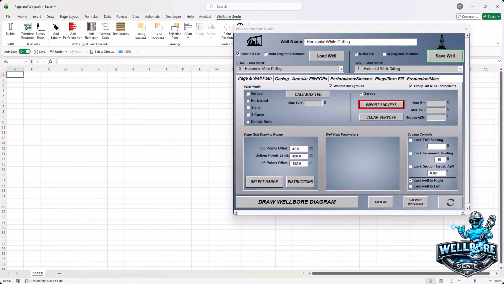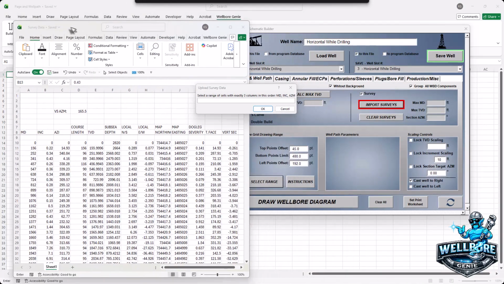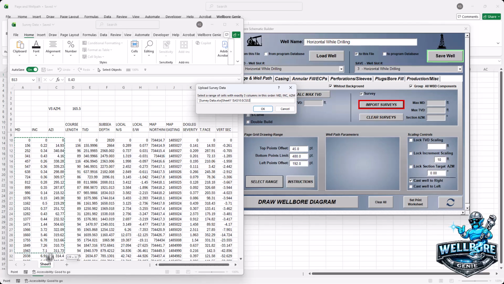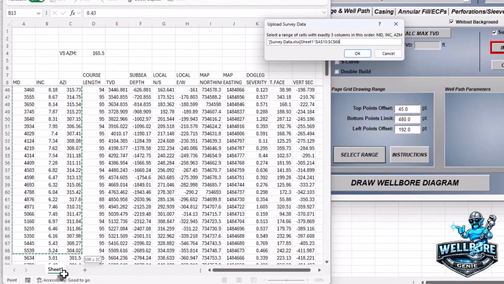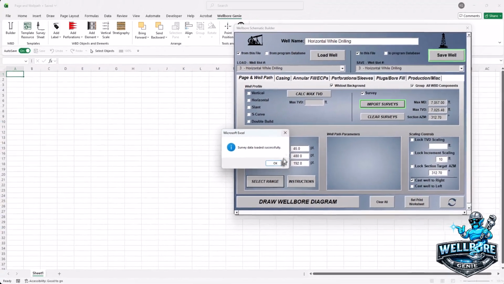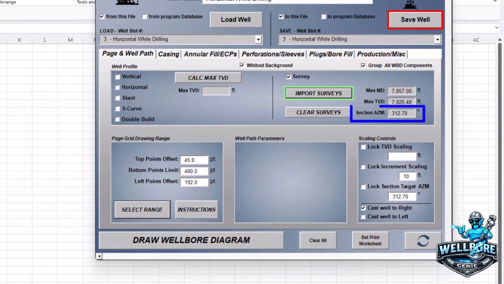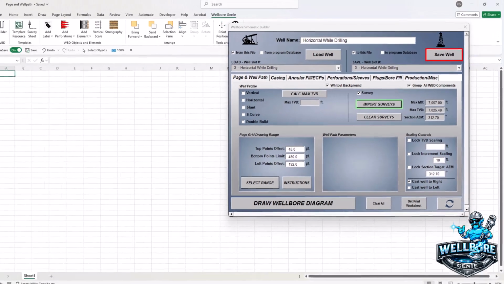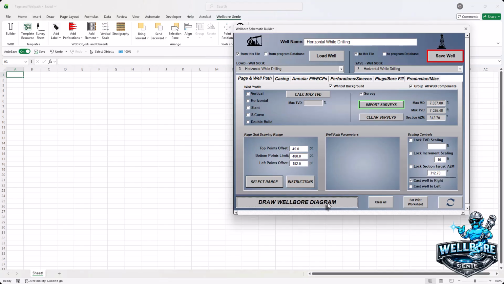Let's give this a real-world scenario and assume we are in the drilling stage of this well and we want to build a schematic to show the current drilling progress. By using the same process as before, we upload the survey data this time from surface to only 7,057 feet. The section azimuth calculates to 312.7 degrees. If we draw the wellbore without locking the target azimuth, the program will use the 312.7 degrees as the target azimuth. And as you can see, it casts the back build to the right instead of to the left.